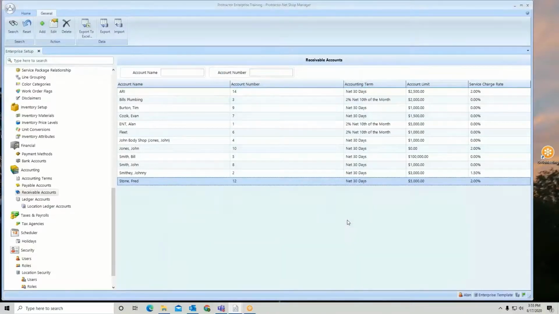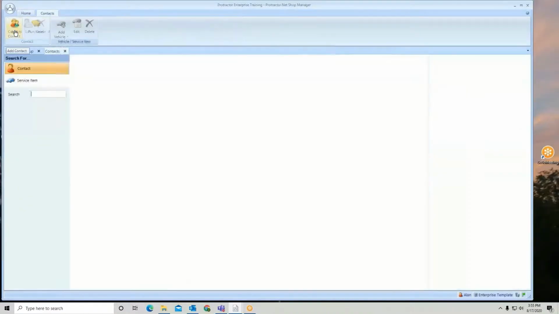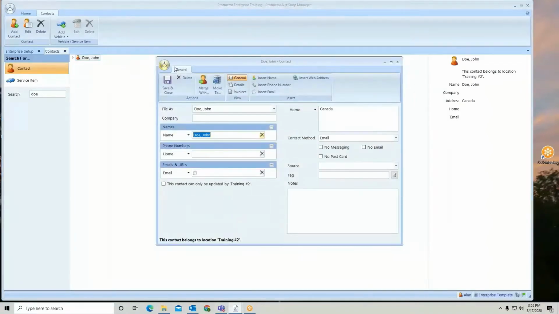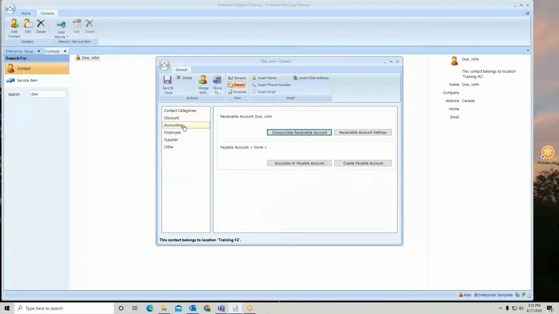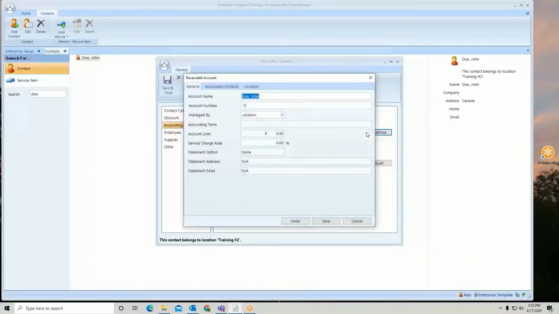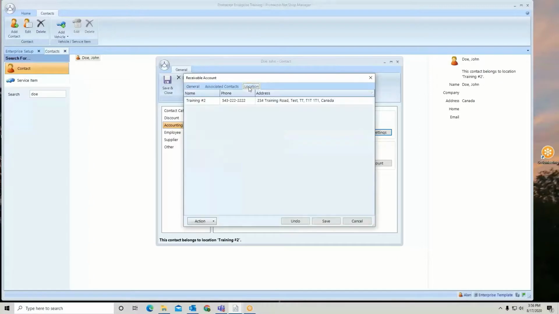I can also set up a location managed receivable, location managed. So I can tell it it's contact, John Doe, for example. When I set up the receivable, I'm telling the system I want them to manage it at the location. So the terms, limits, service charges, all of that is set up at each individual location. And I can tell the system which locations I want it to go to.